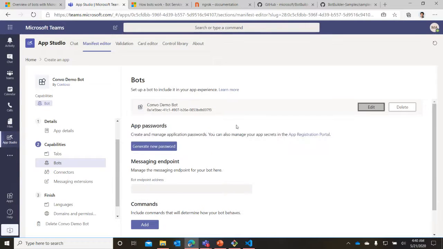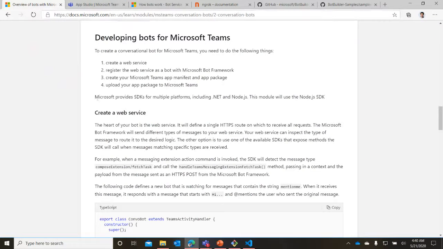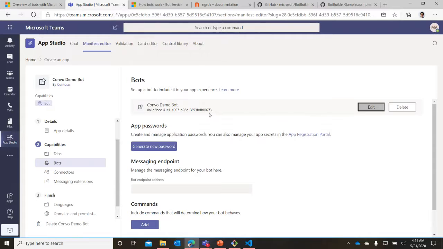Okay. So what this does is this takes care of the second step in the process for us. App Studio has created a bot ID, and will also shortly generate a password. Both of these combined will be used for your registration, for linking your service to the Microsoft Bot Framework. So step two gets really simplified if you're using App Studio.